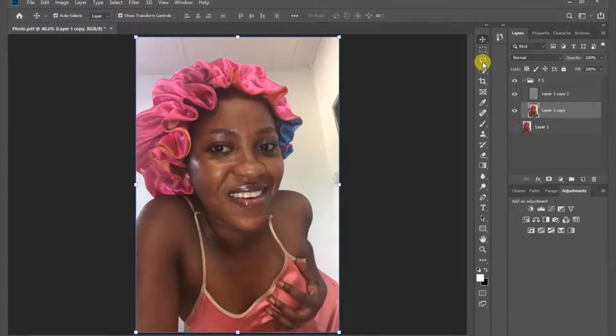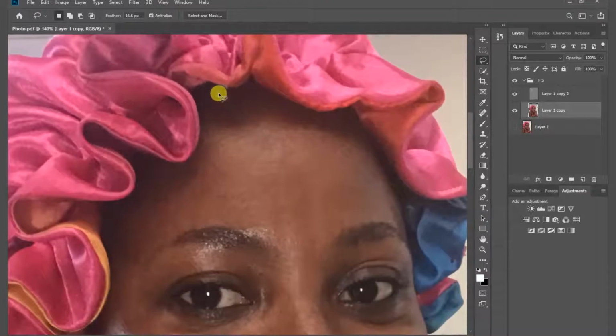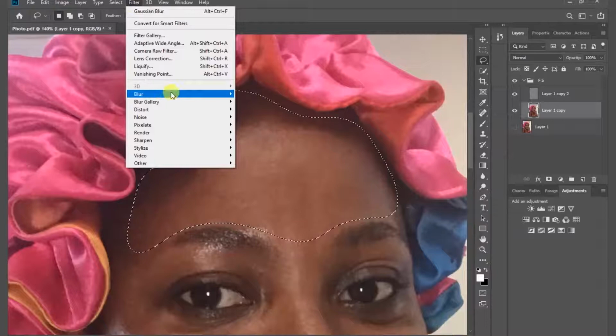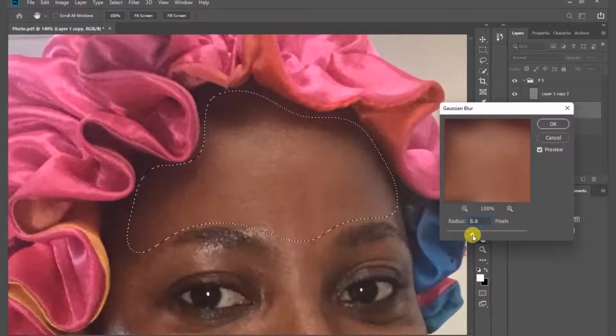Choose the lasso tool, and increase the feather to somewhere 16. Draw to make a selection, and go to Filter, Blur, and then Gaussian Blur. Play with the radius, to get a smooth skin, the way you want it. 10 is very good in respect to my photo.